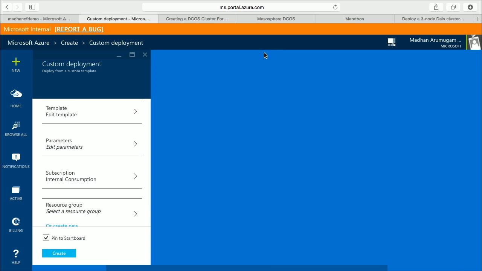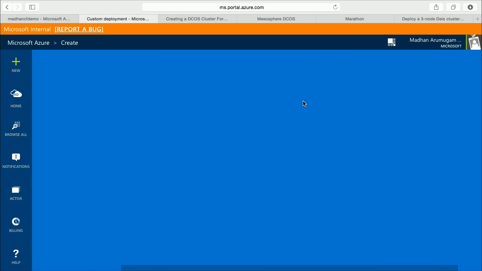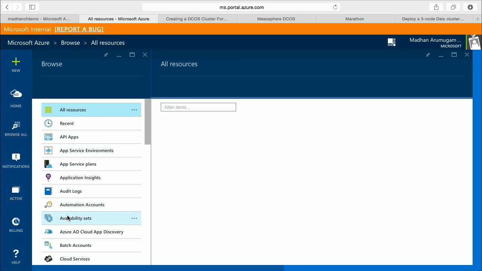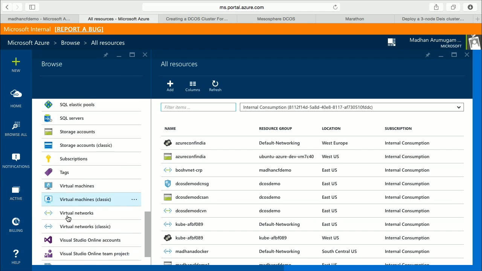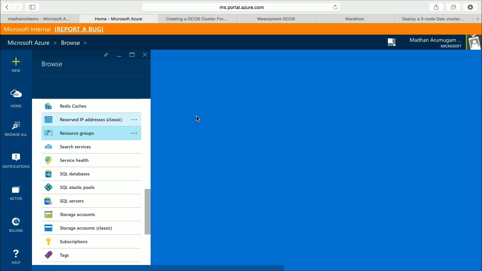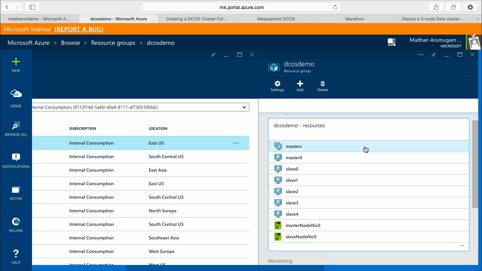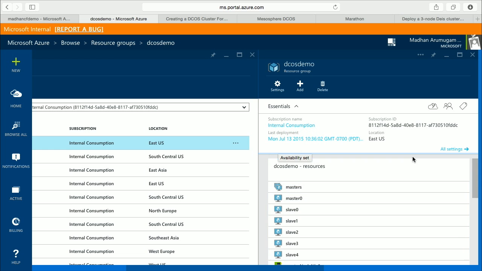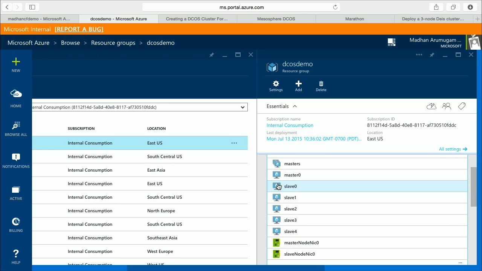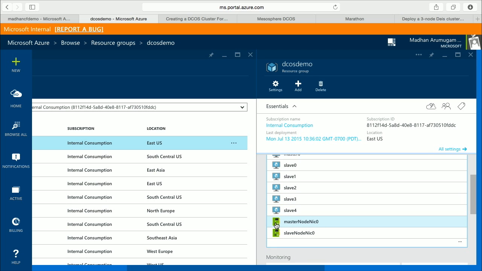I actually created one already for the sake of time. So I'm going to browse my resource groups so I can quickly look up what I had created. So if I can find R, you'll see the first one is actually the DCOS demo that I created. So yes, you can see the single template is creating a whole bunch of resources. It created an availability set, because obviously it's a highly available platform as a service layer, called masters. It has one master, master 0, and then it has about 5 slaves. In my previous example with VM scale sets, I created 20. In this case, it created 5. It has a master node NIC and a slave node NIC. And the NIC essentially floats around, right?